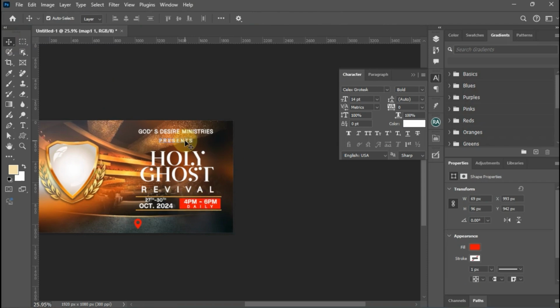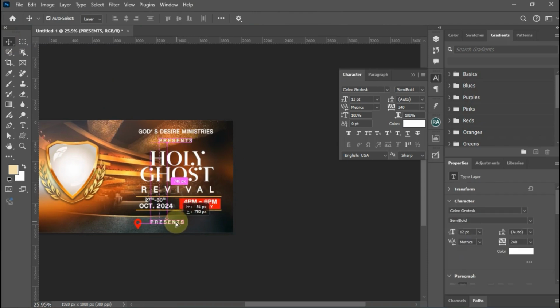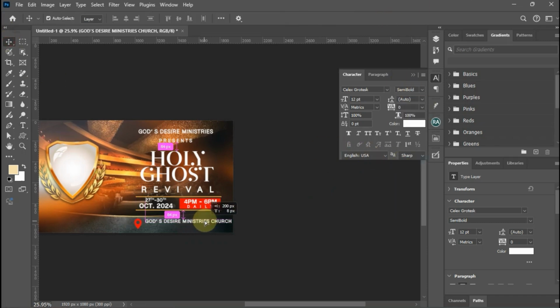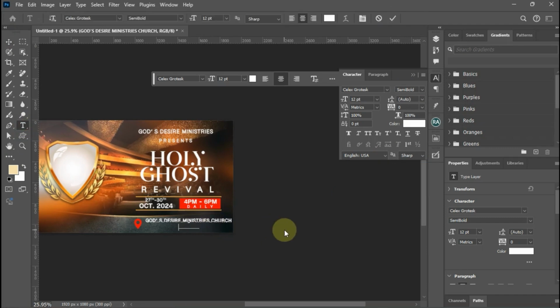So let's add a location. I've used the shape tool, and there I typed in location was chosen, ministries, ministries change. I've reduced the spacing there.